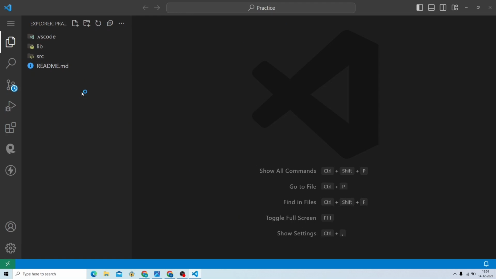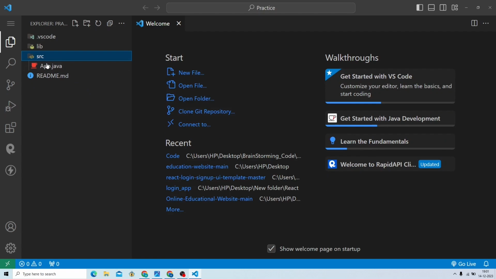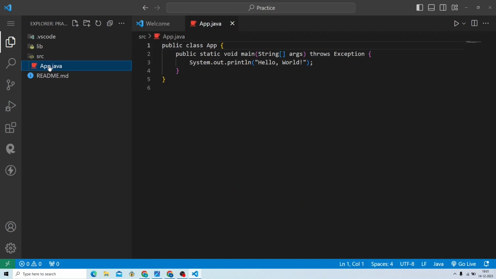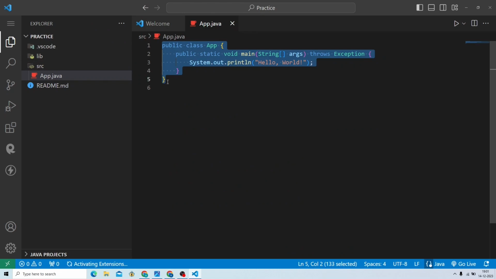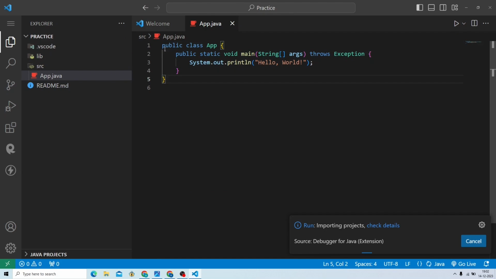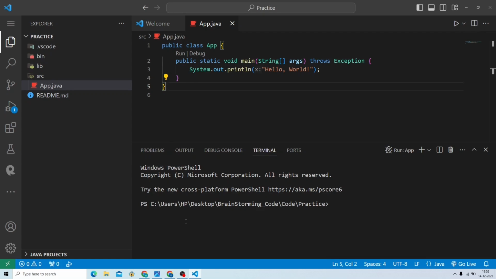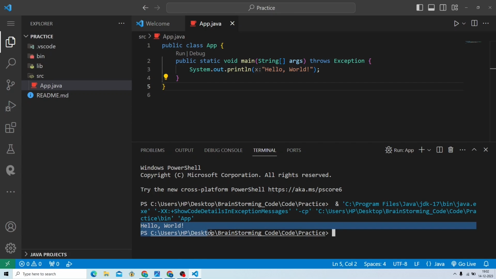To run the first Java program, we will have to go to the source and inside that app.js, and here we are getting the basic boiler code. To run this program, we have to simply click on this run Java code button. So yeah, here we got our output as a hello world.